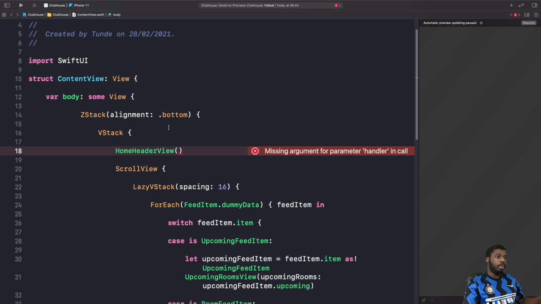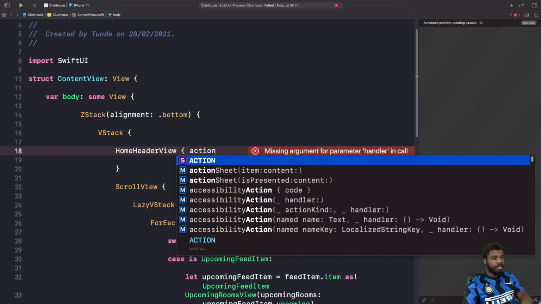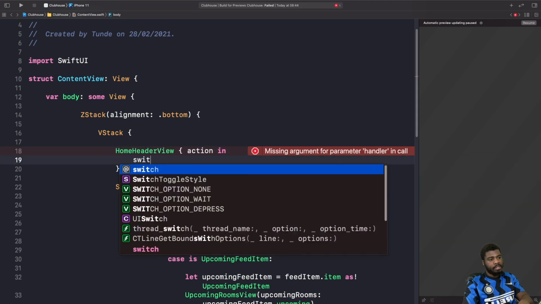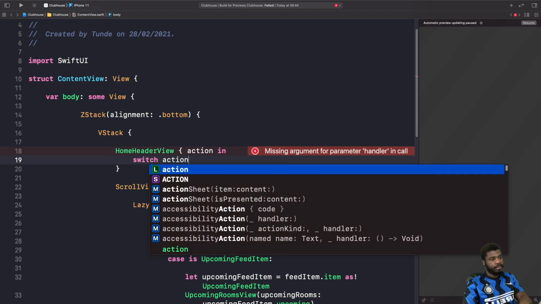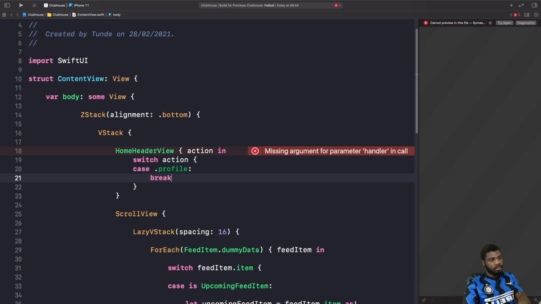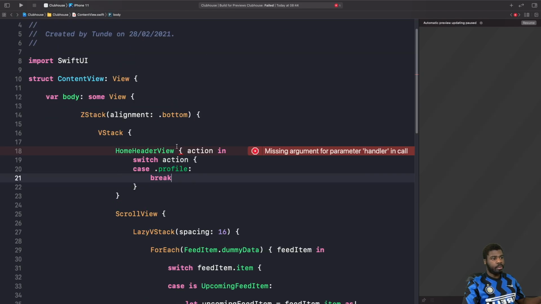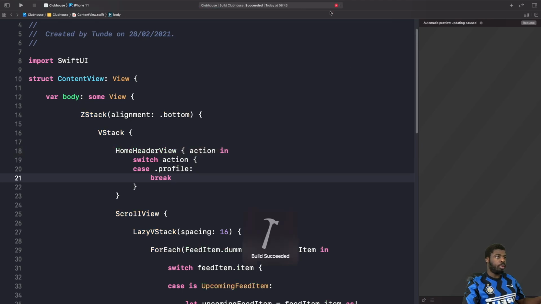So on our content view, if we go back to it, we just want to remove this. And this time we want to add action in, and then switch on the action. Okay, cool. So now you can see from before, we're passing through the action through here, so we can check it. If it's profile, we can do something. I'm just going to build the project to remove the errors.